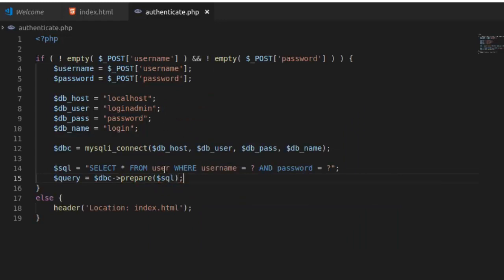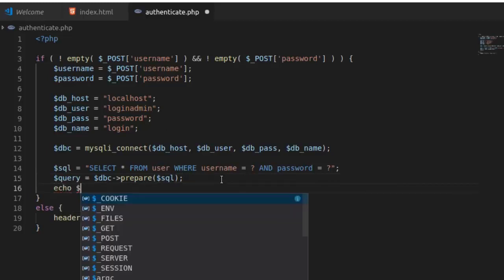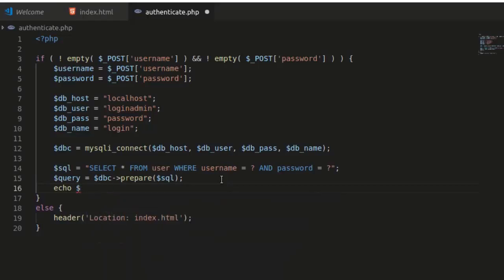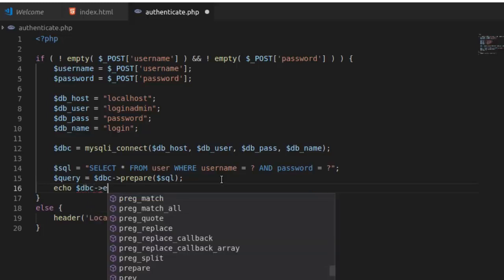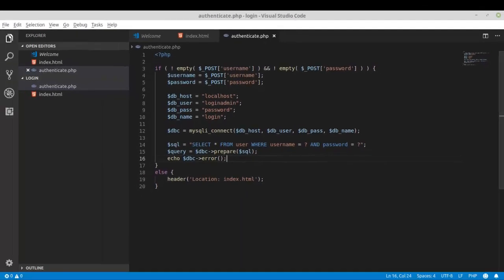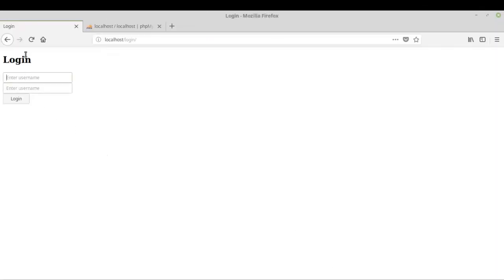And for this you need to check if there is an error, echo, not query, that is dbc error, and reload. We need to reload this page, and now type John Doe, and we have password and login, don't save.